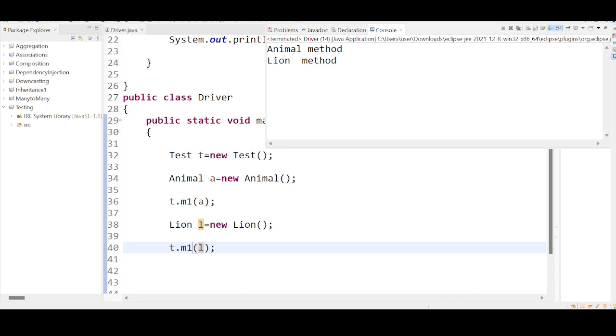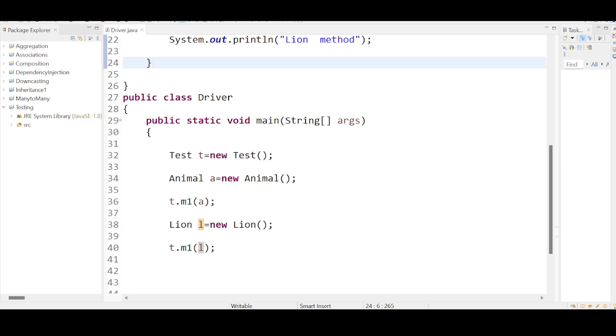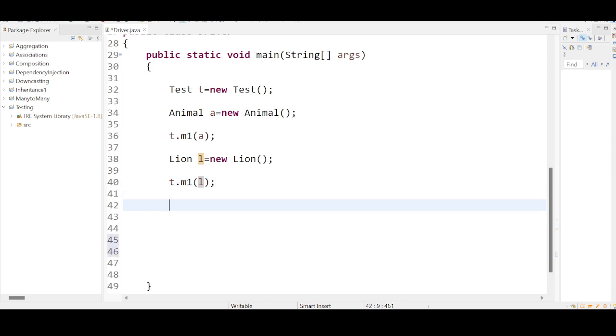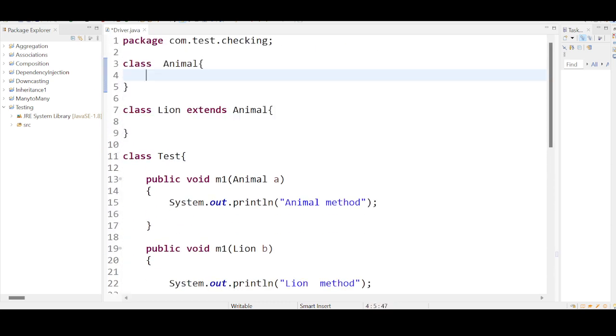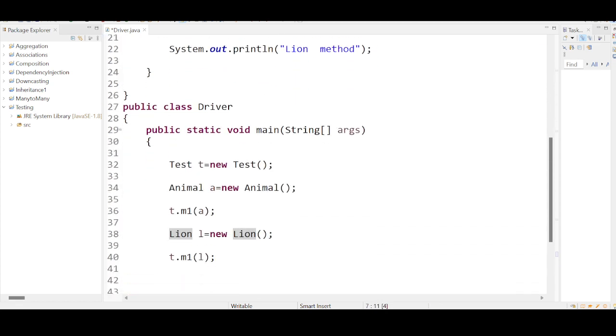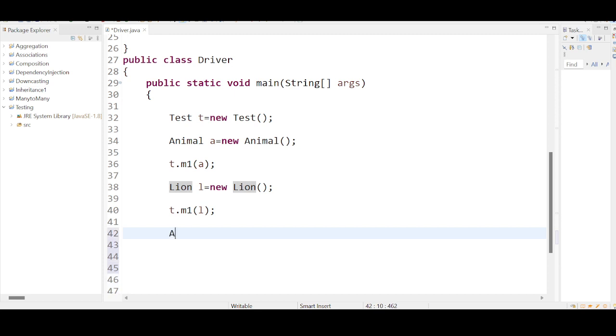Yes or no? The animal method got executed and the lion method also got executed, right? Now my question is, if I am creating an object like this, see these two classes are in a relationship, animal and lion. Animal is parent, lion is child. Object creation can also happen like this, yes or no?